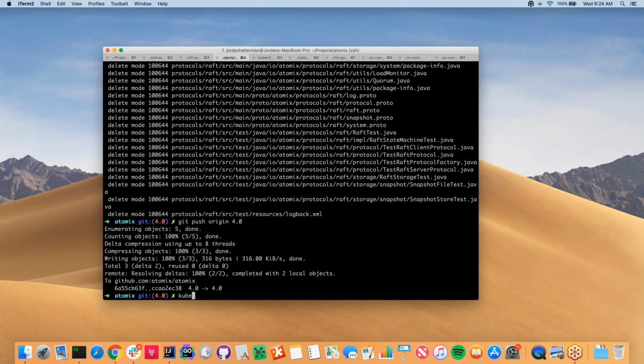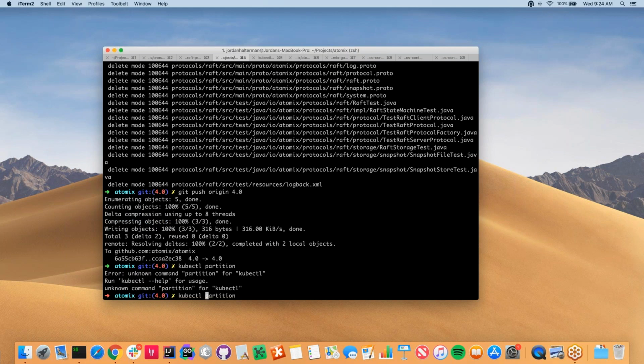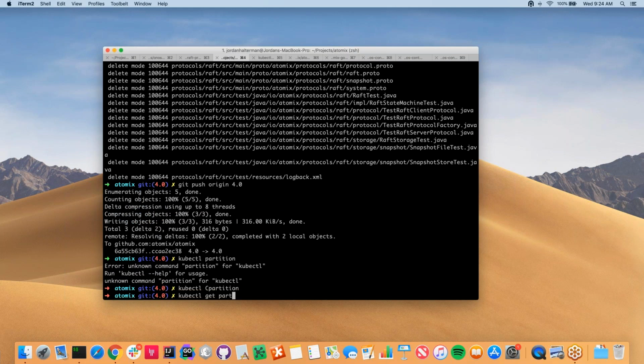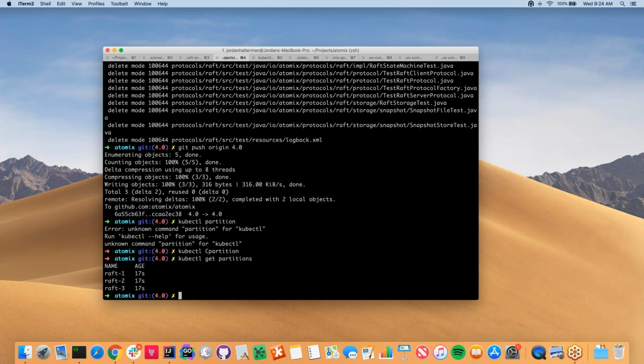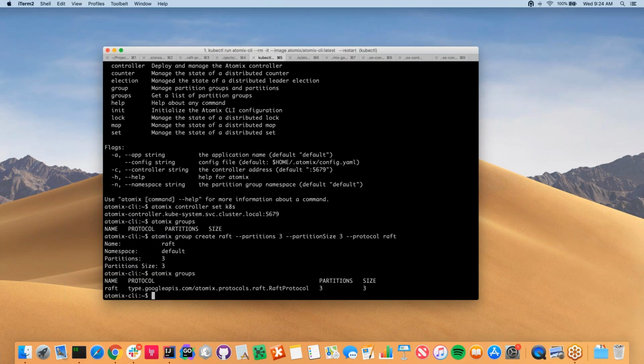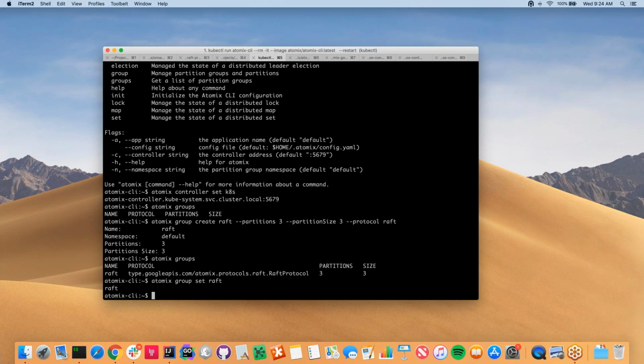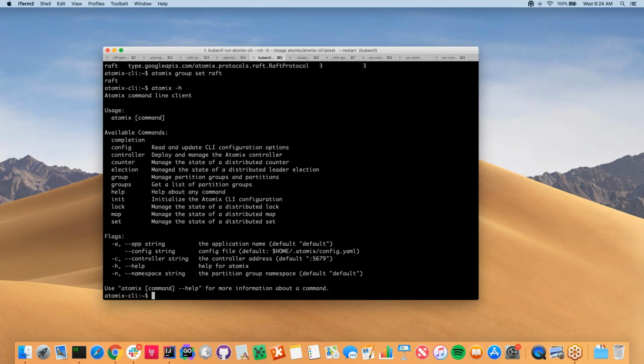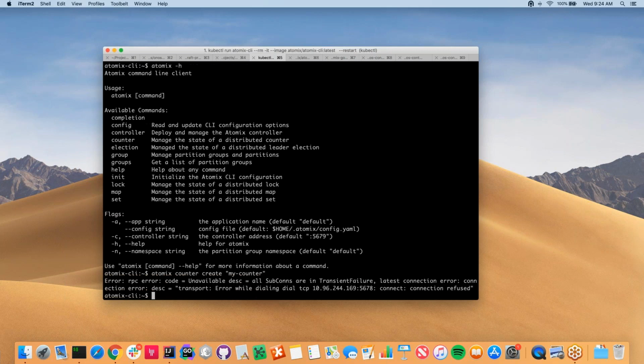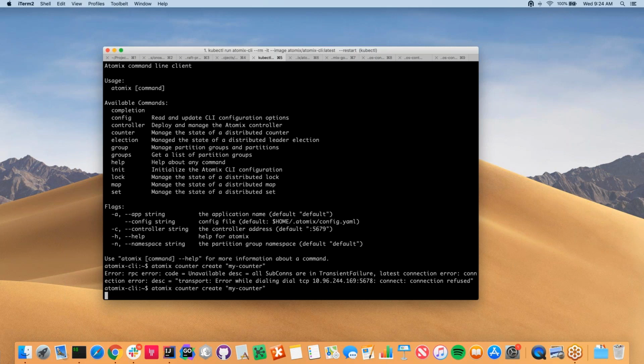And so if I go back to Kubernetes again, I should see the Raft partitions created again. And then from there, with the CLI, you can say use the Raft partition group, and then you can create primitives. So create a counter. Didn't work. Of course it didn't.